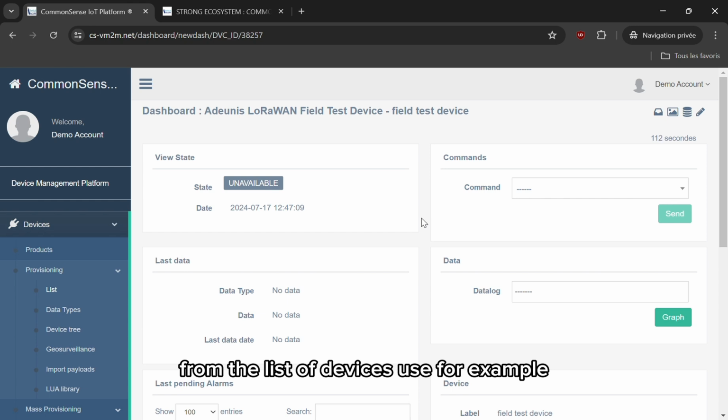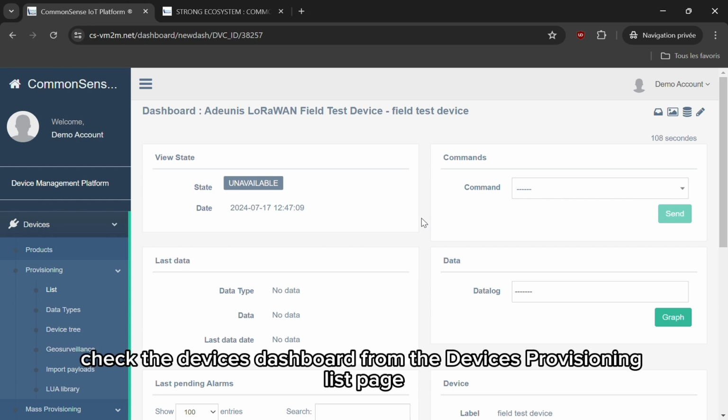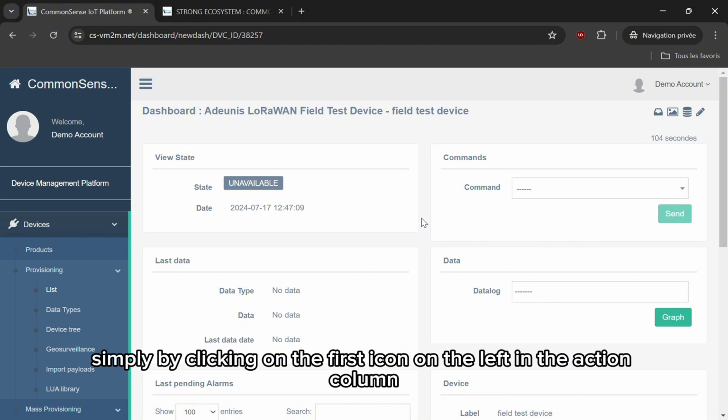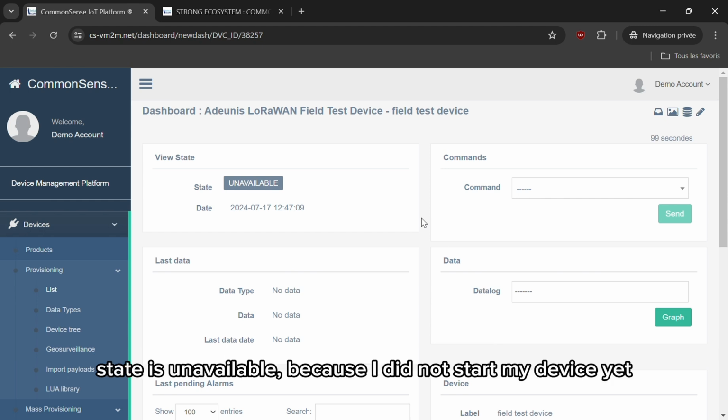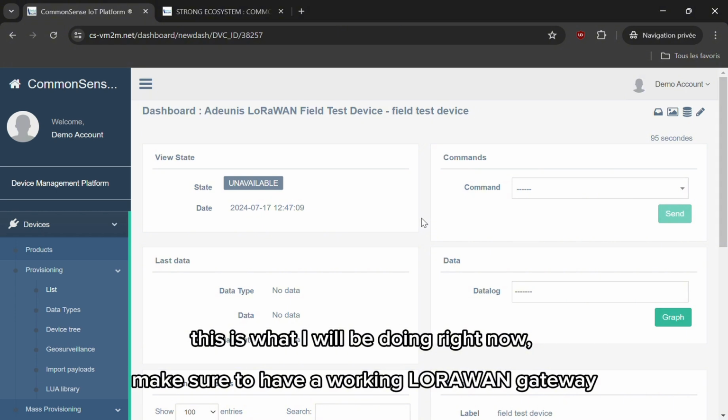From the list of devices, use, for example, the device category filter to see it. Check the device's dashboard from the device's provisioning list page simply by clicking on the first icon on the left in the action column. State is unavailable, which is normal because I did not start my device yet. This is what I will be doing right now.